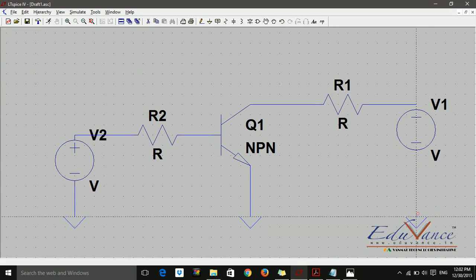So, here we are. Our circuit is ready, but we haven't yet named the parameters. I mean, this is a transistor which is NPN, but which model? We don't know. This is a resistor, R1, and this is R2, but the value of the resistance is not known.